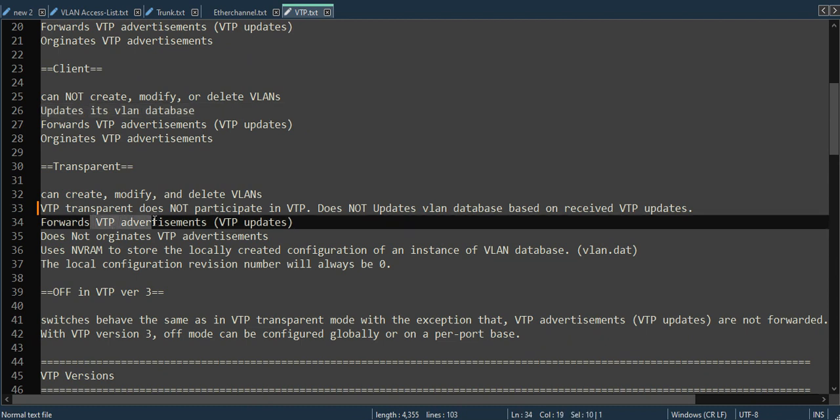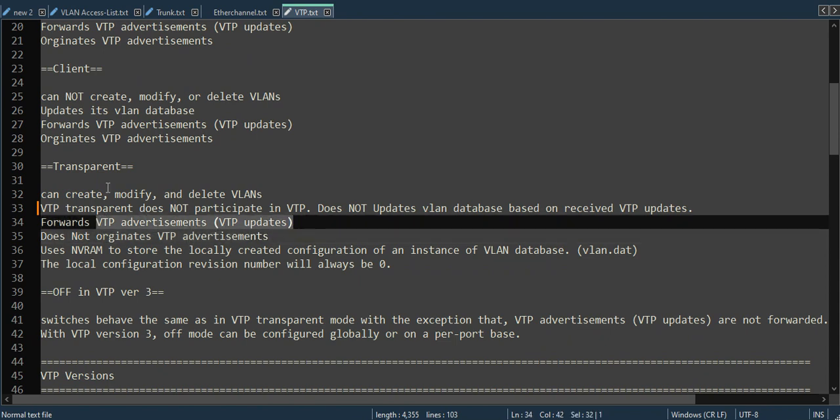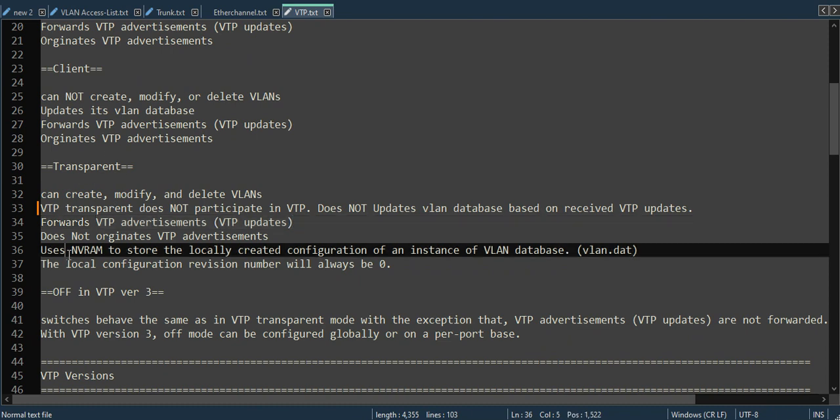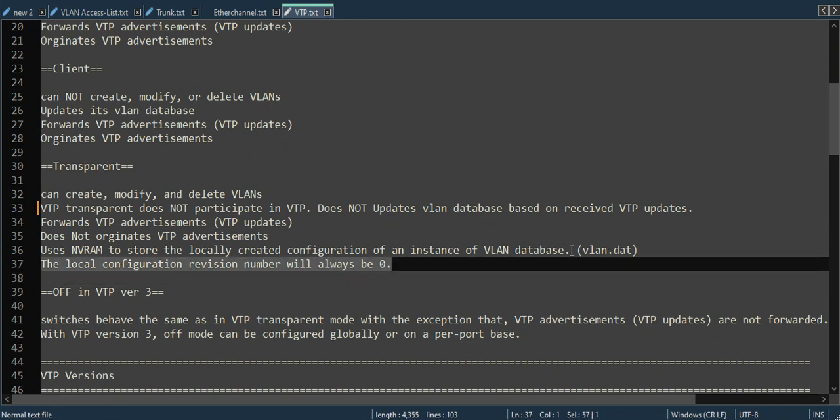It forwards VTP advertisements, and it does not originate VTP advertisements. It only forwards VTP advertisements. And VTP transparent uses NVRAM to store its locally created configuration of the VLAN database, or vlan.dat file. And the local configuration revision number will always be 0 in VTP transparent mode.